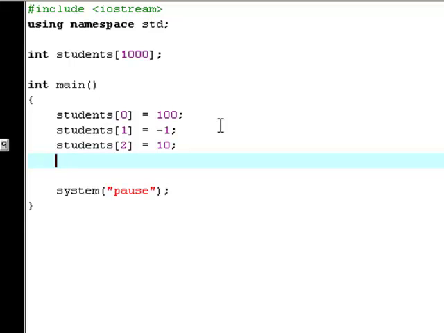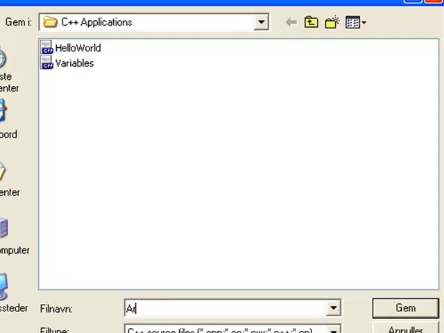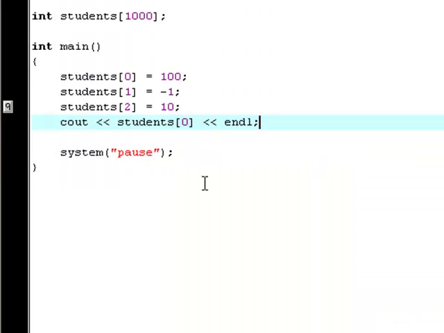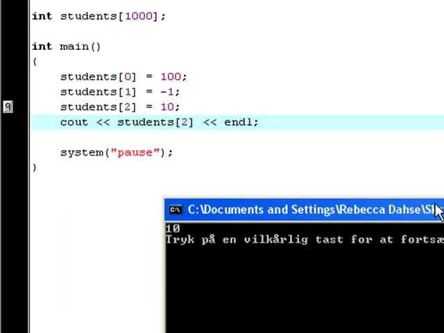So now what if you would like to print out the value of the first element in the students array? Then you use the cout statement, of course, to print out stuff on the screen. Now type students[0] endl. Compile and run it, save it in this amazingly nice folder as arrays. Now it says 100 because it gets the value of the first element in your array. Now if you want the second value in the array, you type students[1], compile and run again. Minus 1. And of course, you should be able to guess what happens if you type 2 in here now. If you guessed 10, you guessed correctly.